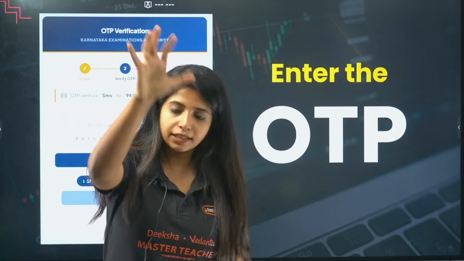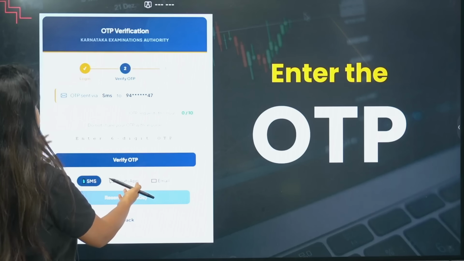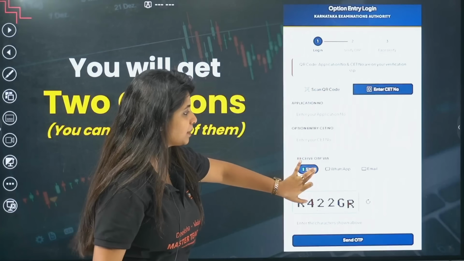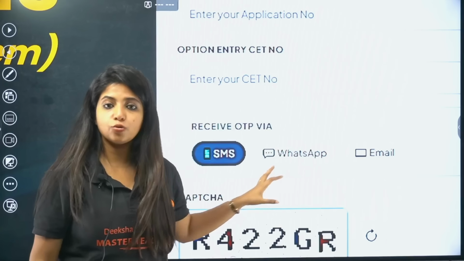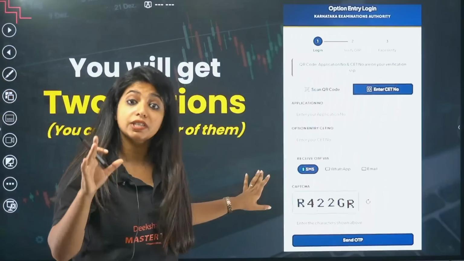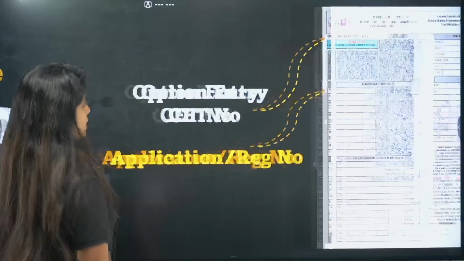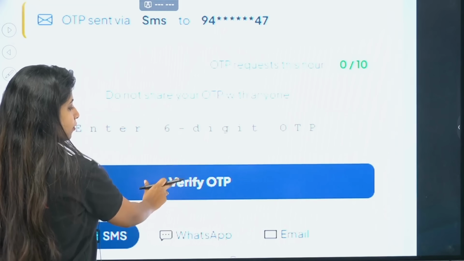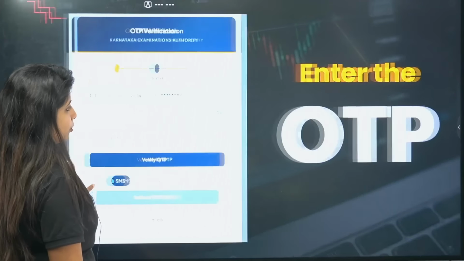Now when you scan that, it is going to be automatically scanned, and then, as I said, you can send an OTP. You can send the OTP via SMS, via WhatsApp, or email. You can choose whatever means you want. It is going to go to the registered mobile number only, right? So once you do that, you can enter the 6-digit OTP over here and click on verify OTP.